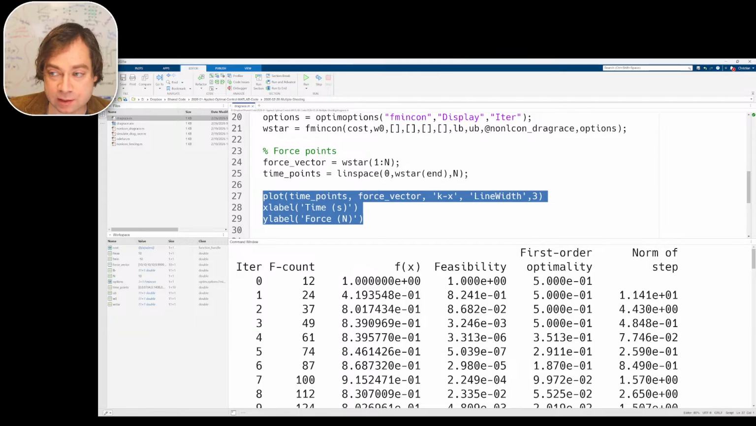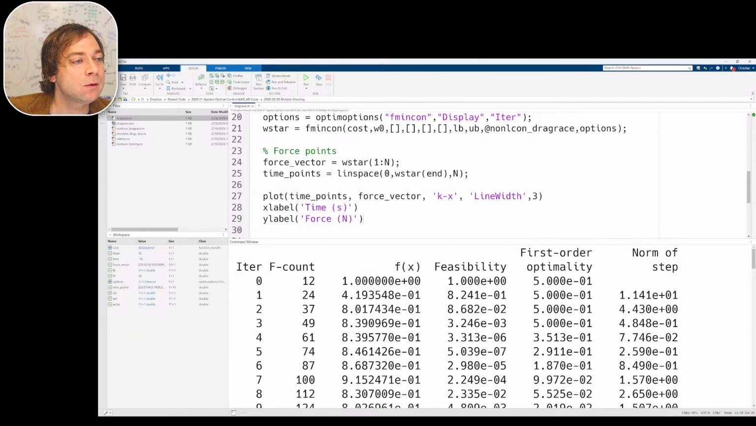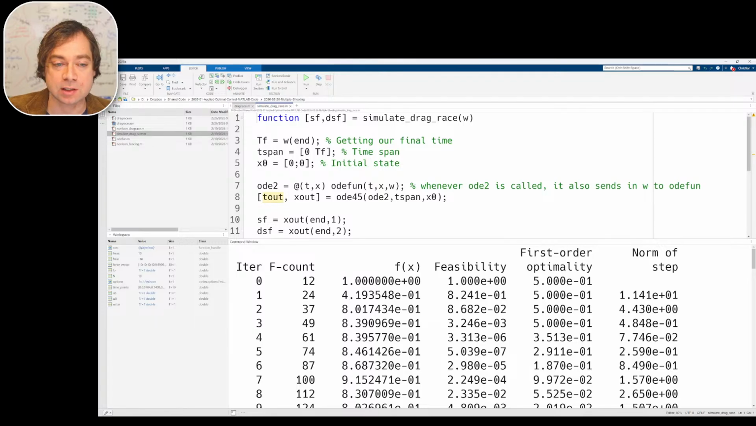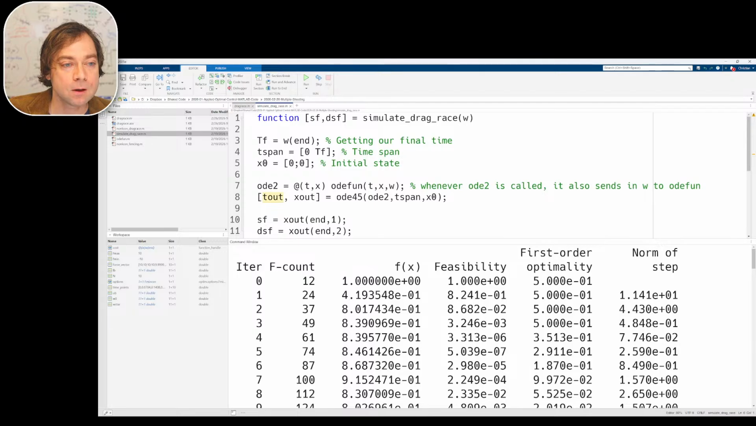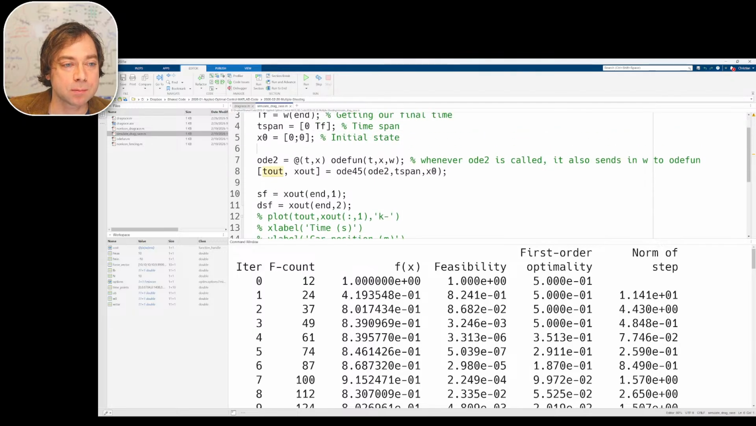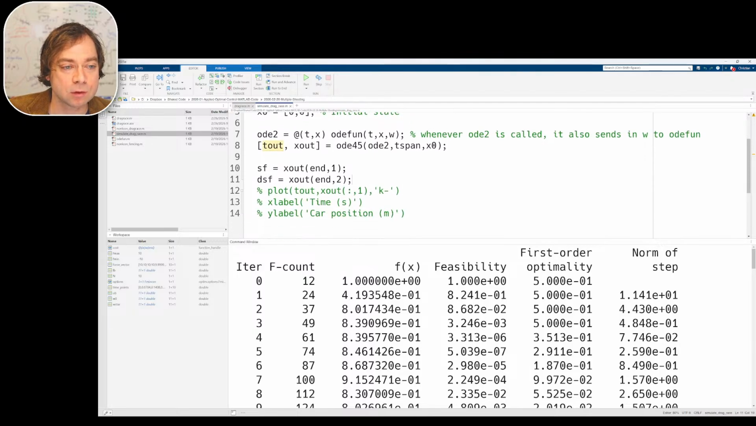So I'm going to copy this code, and let's go into simulate drag race.m. I'm pulling up the simulate drag race.m. You can see here we have a couple of things. We have some plotting going on. Oh, look at this, we have a plot already in there. It should be already commented out.